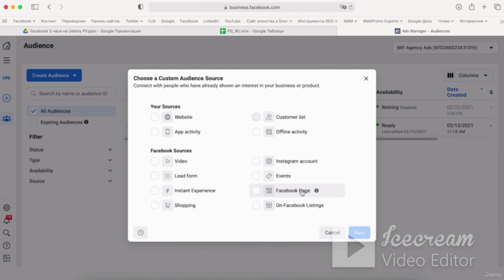Okay, we are at the next stage. We will now analyze what a lookalike audience is and how to use it. There is a section called On Facebook Listings. We have the opportunity to collect people who interact with this section with Facebook ads. Okay, now we have dealt with the possibility of working with the audience. Now let's move on to creating lookalike audiences.